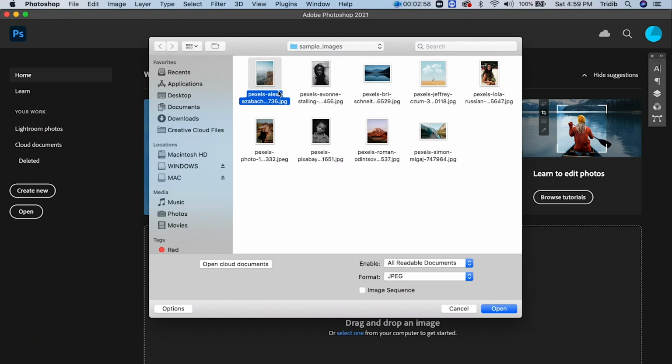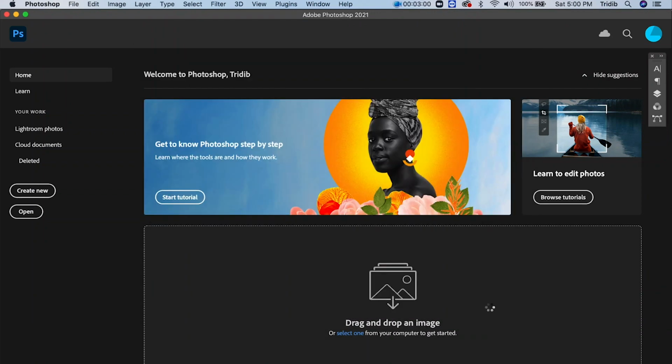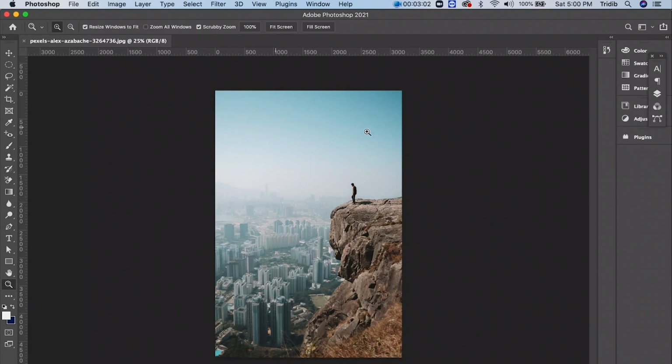First thing, I will take this image. This is a fantastic image, but I somehow feel that because of the haze in the background, it is losing the brightness, the charm, the main ingredient of the image, the life of the image. So let's see what we can do.